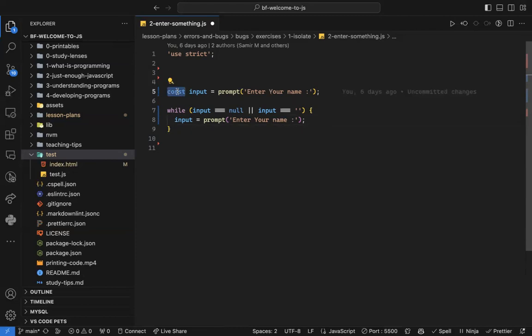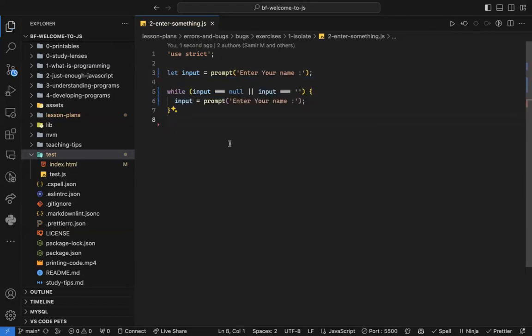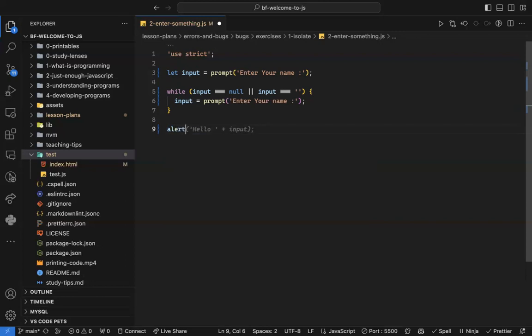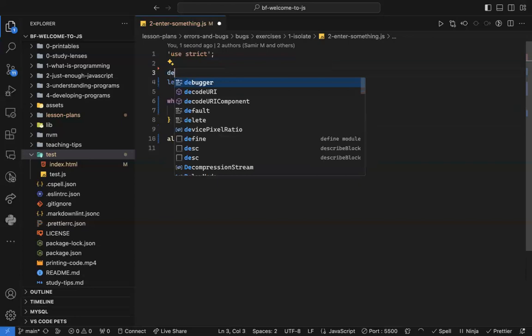So I need to change this one from const to let because I need to ask the user again here. So whenever input is null or an empty string, I'm going to ask the user, give me your name, give me your name, and I will have an infinite loop. It will not stop until the user enters anything. When the user enters anything, I can just say alert, for example, thank you. I will exit the loop and it will alert hello, whatever your name. So now let's go to our debugger tool and try to debug this code so we can understand it.